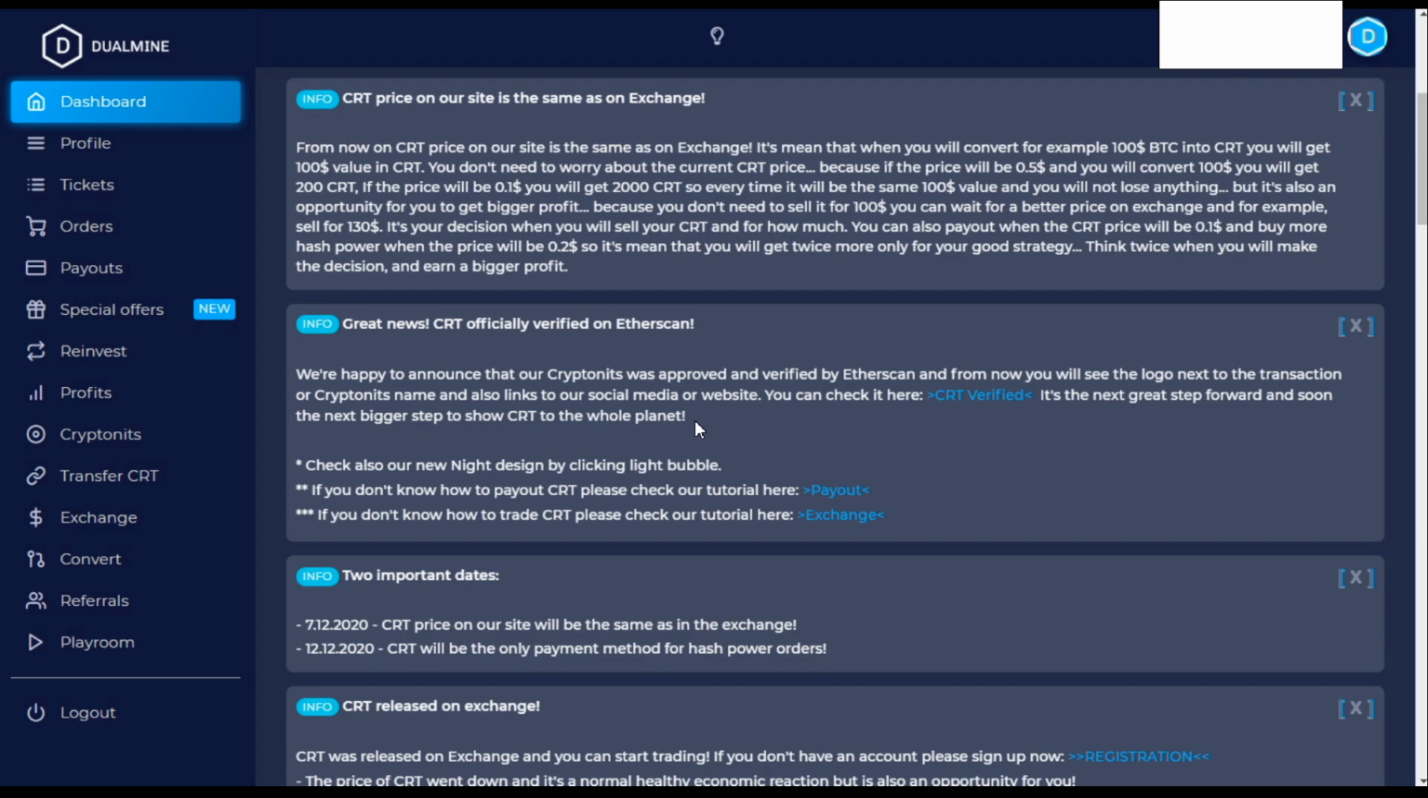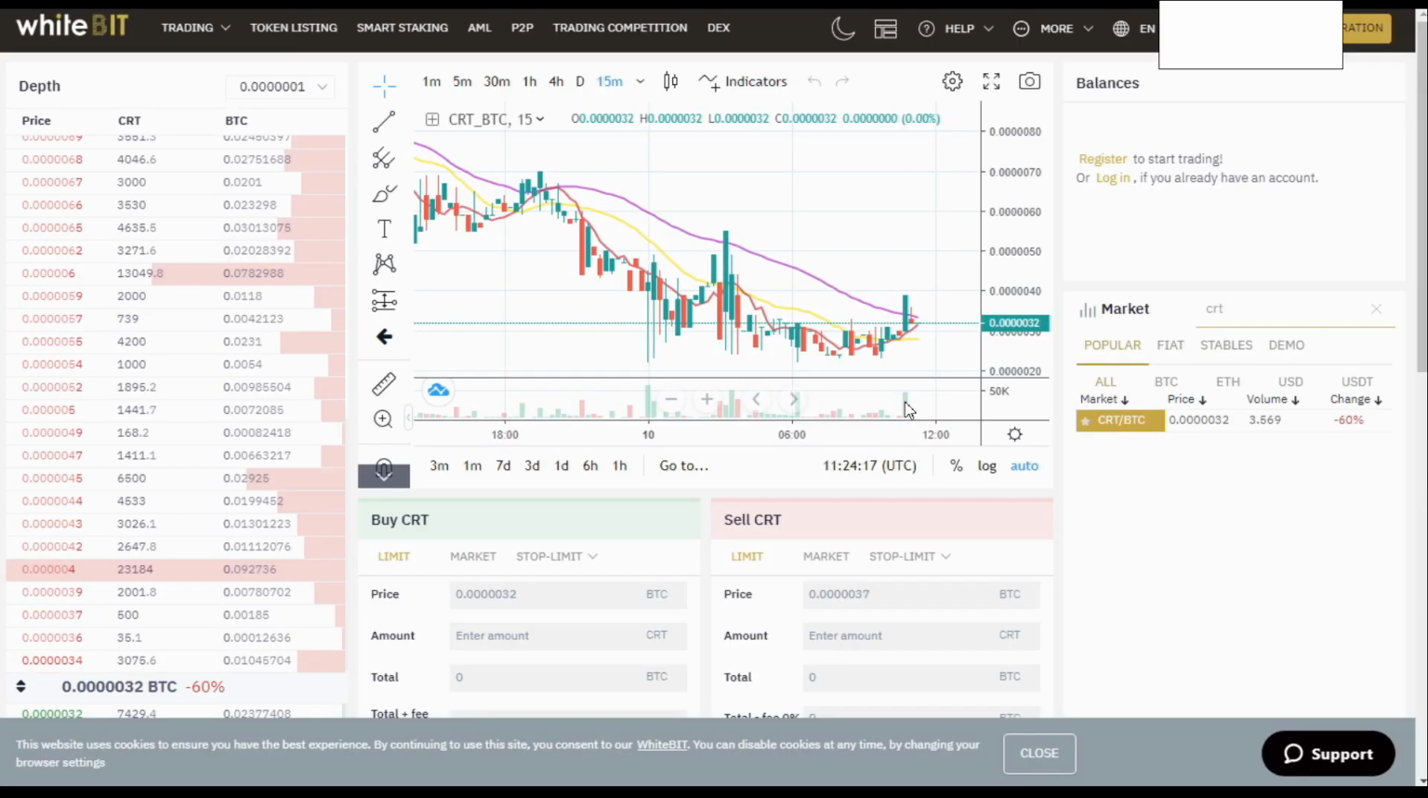I mean, in comparison to Bitcoin, we started off with CRT worth 255 satoshis, which equates to about 45 cents. Now it equates to about 25-30 cents, so it has lost. When I checked out Whitebit earlier, it was actually even lower, so it has gone up. As you can see from this graph, it has gone up.